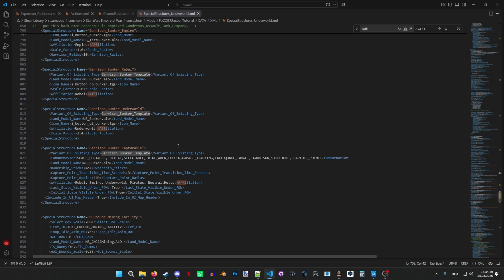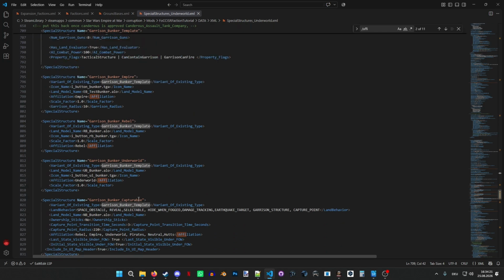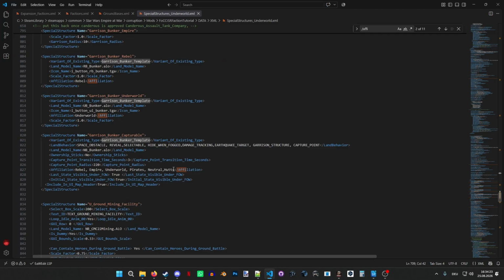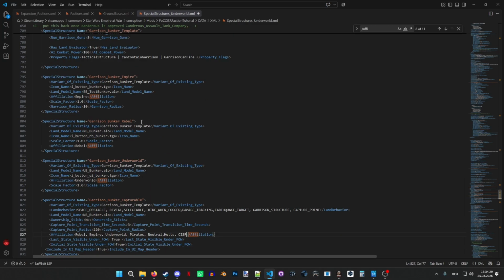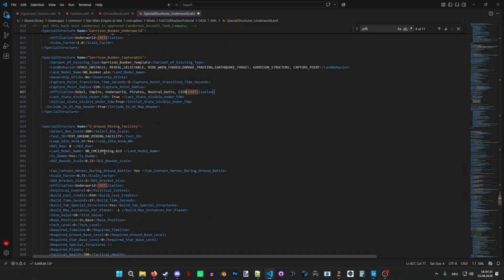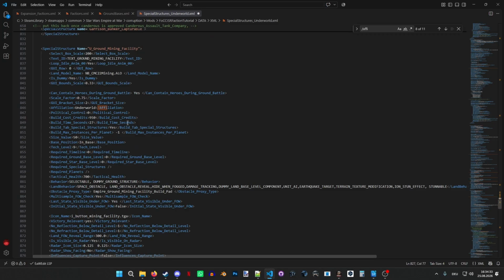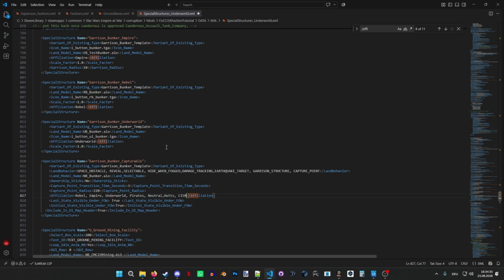So what we want to do here is grab, for one, we add them to the capturables. And for another, probably, these are the buildable ones, so we don't even need these actually. Yeah, add them to the capturable bunkers, and that way you ensure that your faction can also then capture the bunkers.